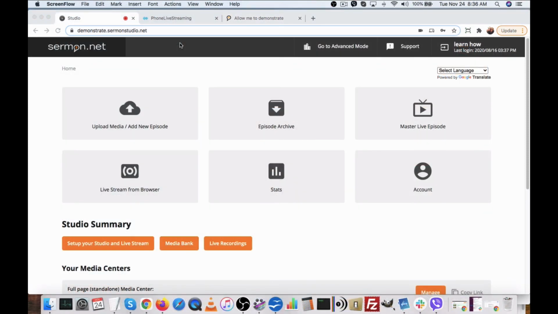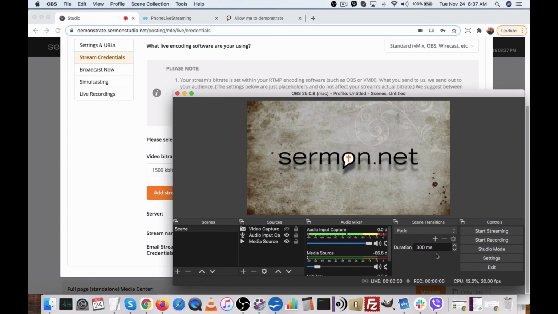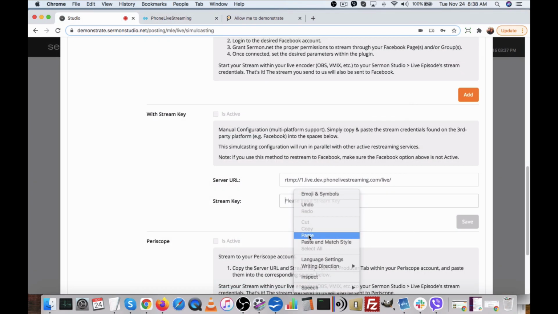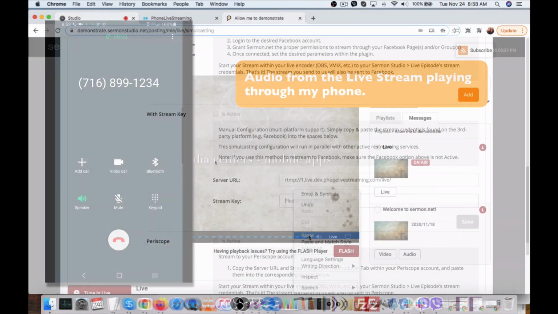And that's the entire process from beginning to end. Set up your stream in your RTMP encoding hardware or software, copy the stream credentials from your phone live streaming account into the simulcast section of your Sermon Studio's Master Live episode, and start the broadcast.